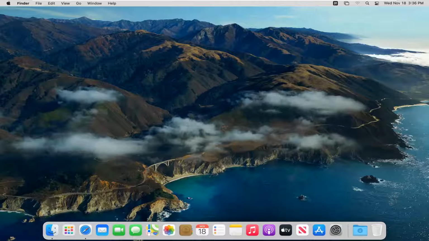In today's tutorial, I'm going to show you guys how to change your macOS Big Sur language to Spanish. So this should hopefully be a fairly straightforward tutorial, guys, and without further ado, let's go ahead and jump straight into it.